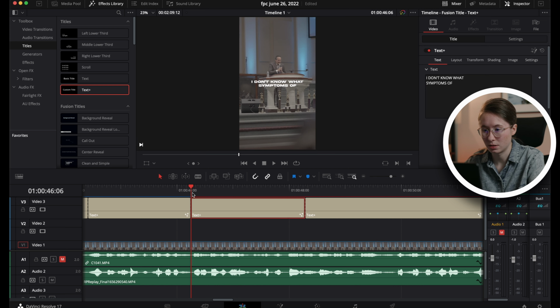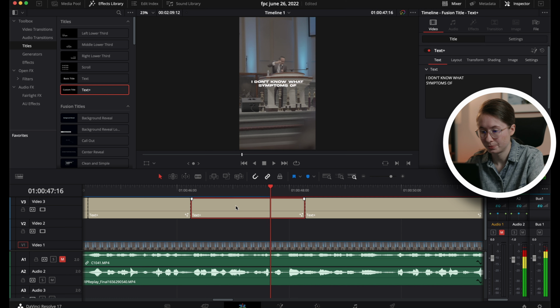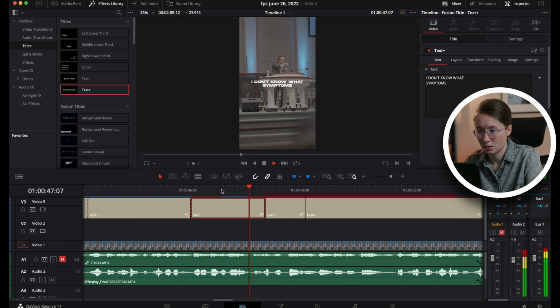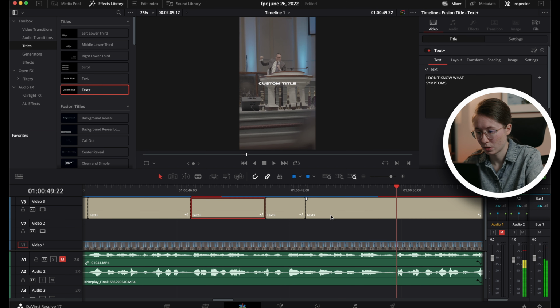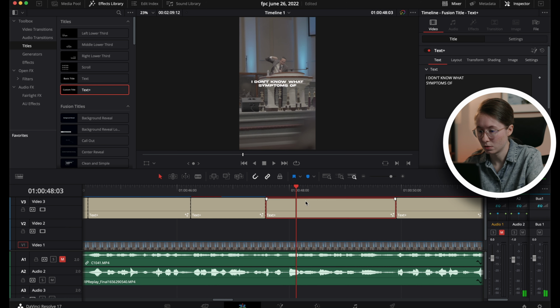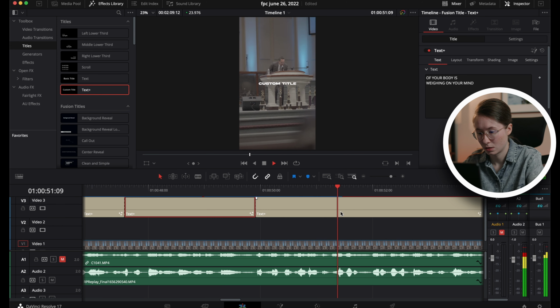That may not fit. So let's see. I don't know what symptoms of... We'll cut there. So we'll do just "symptoms" by itself. What symptoms of your body is weighing on your mind. And we'll just drag this over. Let's see. Of your body is weighing on your mind, but let not your heart be troubled. Alright, we'll cut there.